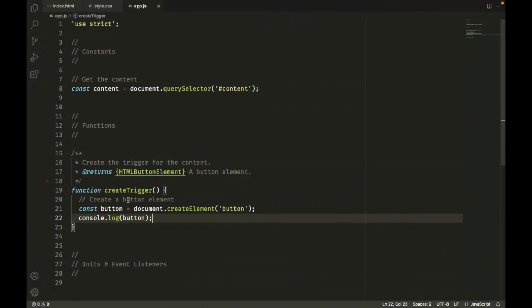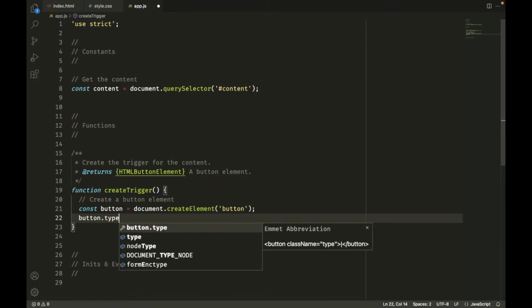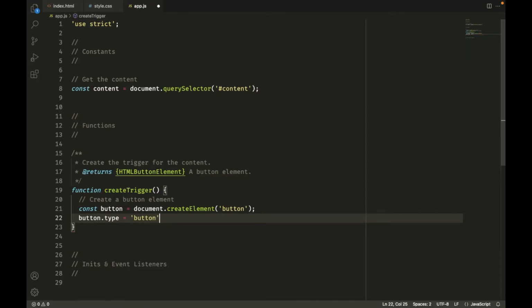Now we need to give that button a type attribute, which is going to be set to the value button. Now there's a couple of different values you can use. You can have a submit button, you can have a reset button, for example. But when you're creating a button that doesn't do anything by default, so we're adding its behavior with JavaScript, weird as it sounds, we actually want to set the type to button. So we're going to do that by setting the type property and setting its value to button.